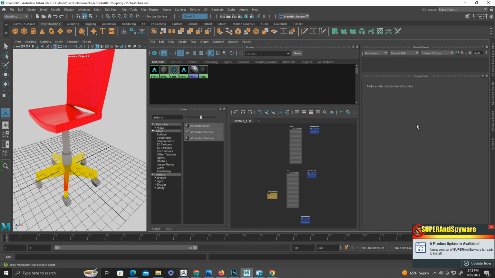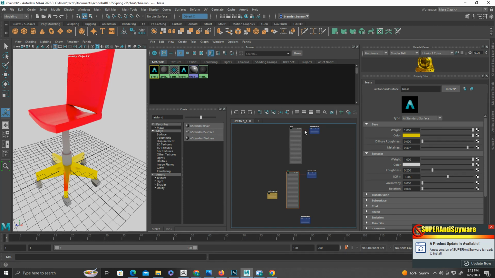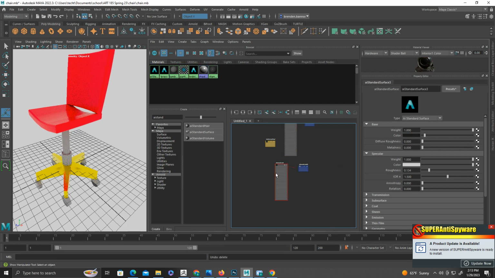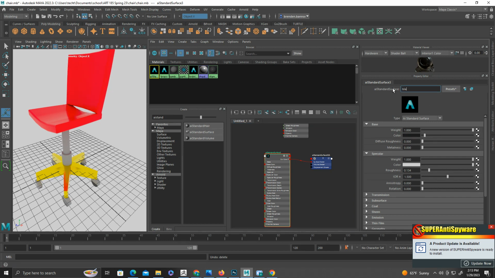Oops, what happened here? Why did this close? Brass, red vinyl. Did I click delete? I think I did. So here we are. I have it selected, and I will call this black plastic. Enter. Okay.